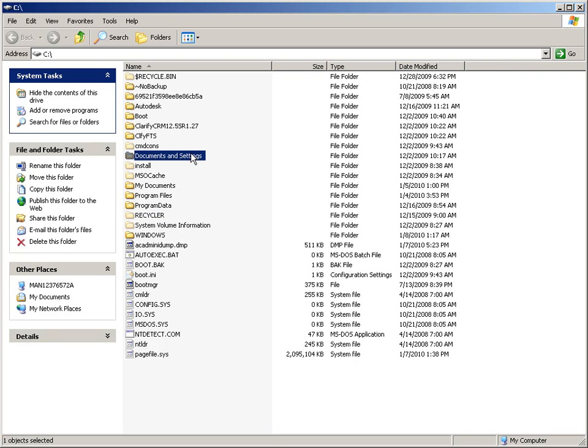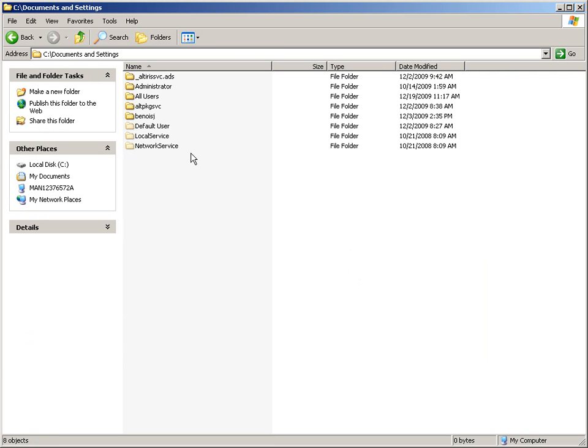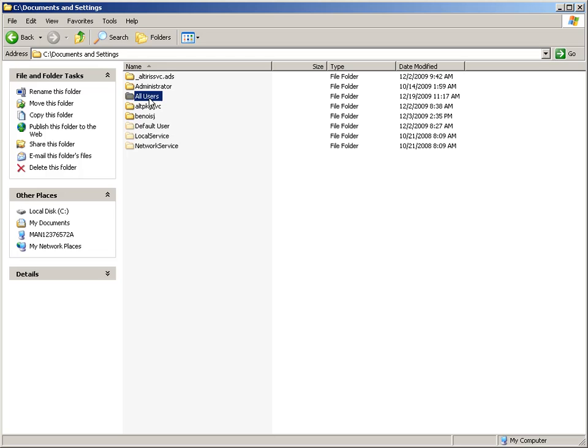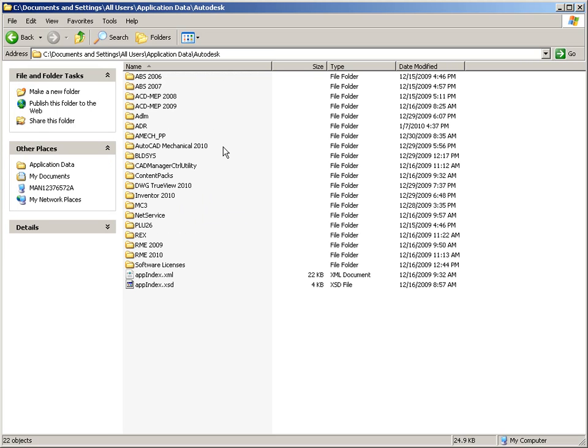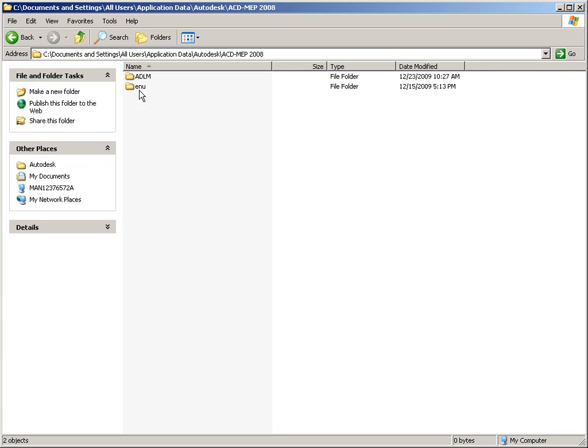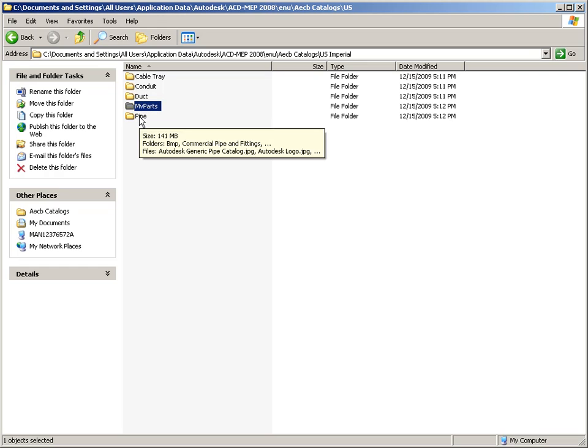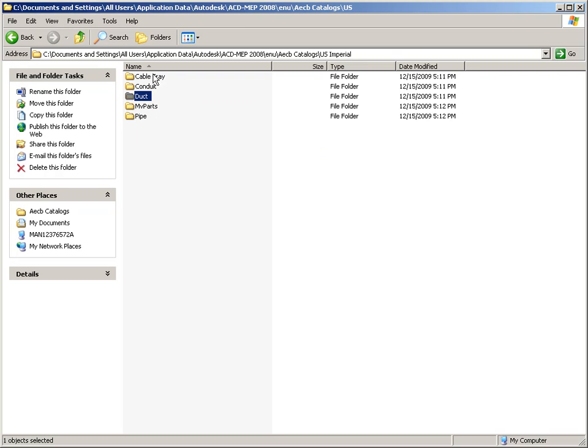Let's look in the old location where the 2008 stuff is. It would be in Documents and Settings, All Users, Application Data, Program Data, Autodesk, AutoCAD MEP 2008, ENU for English, US Imperial, and in here we've got Mvparts, and then we've got pipe fittings and duct fittings and conduit and cable tray. So these are the catalogs here that we're really referring to.